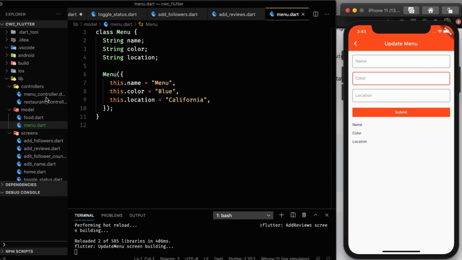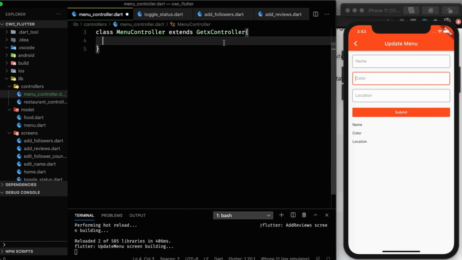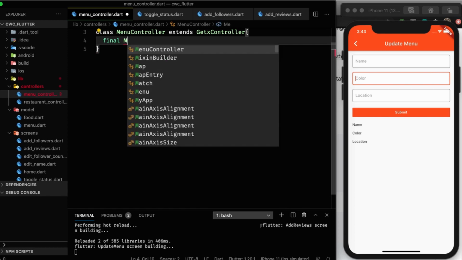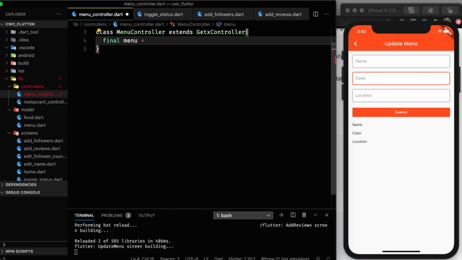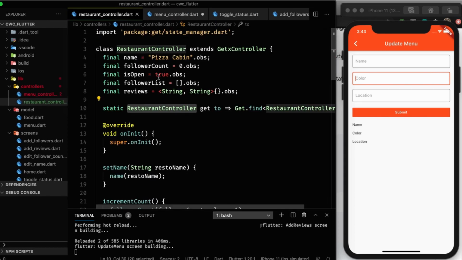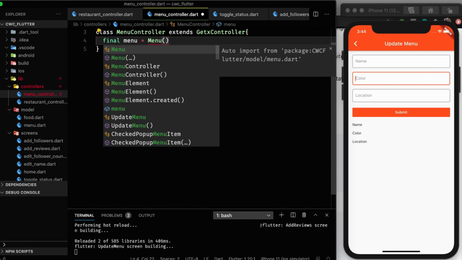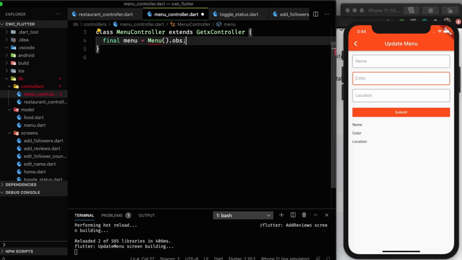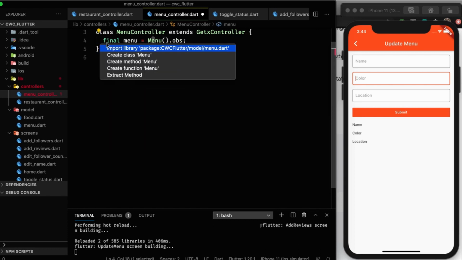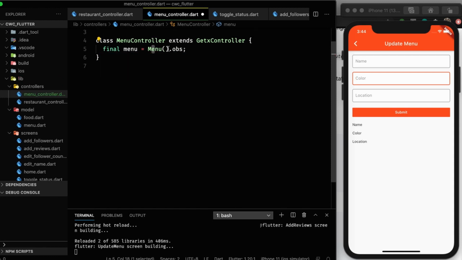So let's go back to the menu controller. And now I want to create a final menu equals. So before with our observables, we had primitive types, but now let's create one for an entire object. So to do that is actually pretty easy. You define the object here, menu, and then you can say .obs, and that's it. So that makes this entire class observable as a whole. So whenever you change anything in the menu object, it'll affect the state here.